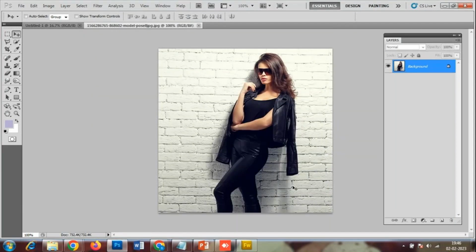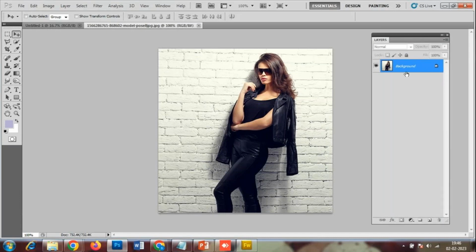Now what I should do is cut this image and change the background. First, I have this background layer, which is locked now. This is the lock symbol. The background is showing the blue color ribbon. So this background layer is locked.